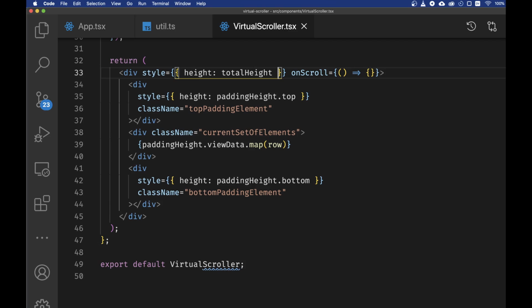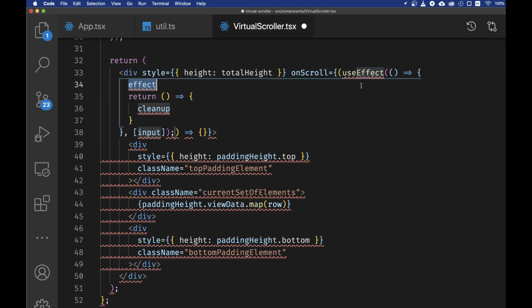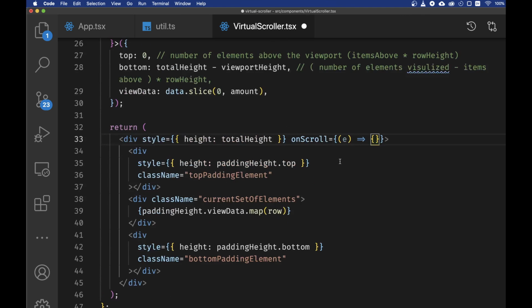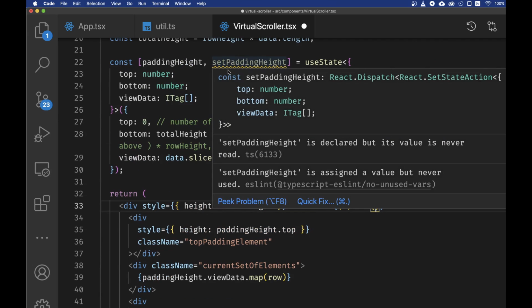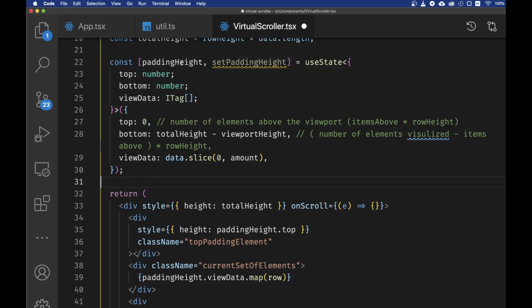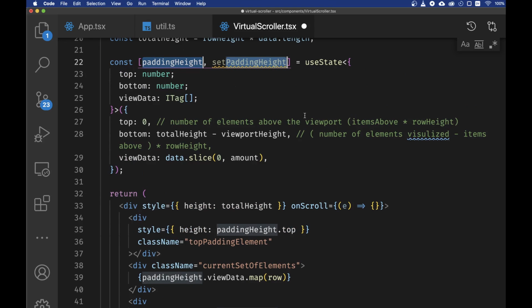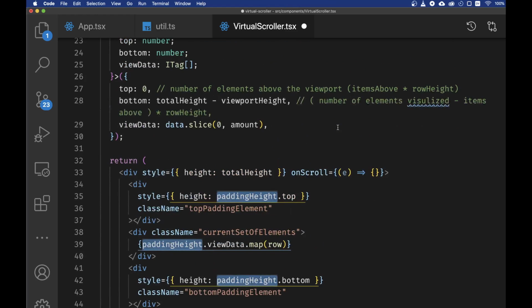And then on scroll we're going to receive an event e, and we are going to need a function that essentially is going to change this set padding height, which again maybe I'm going to change to a number, maybe we can call it scroll state.